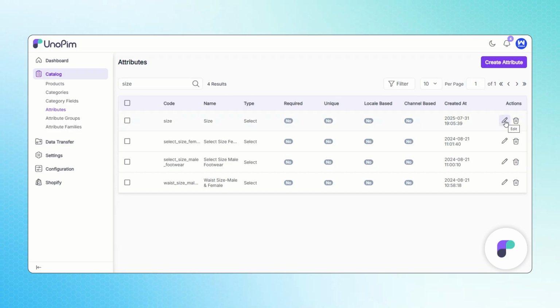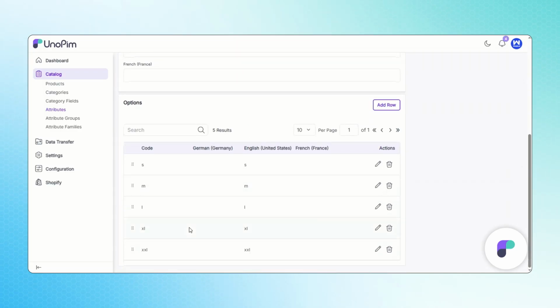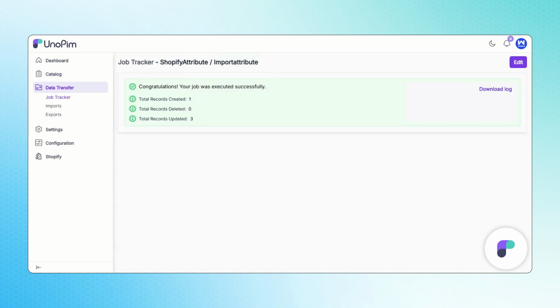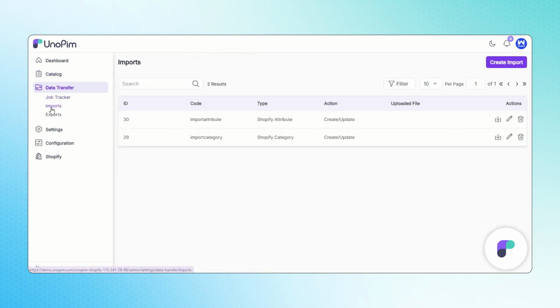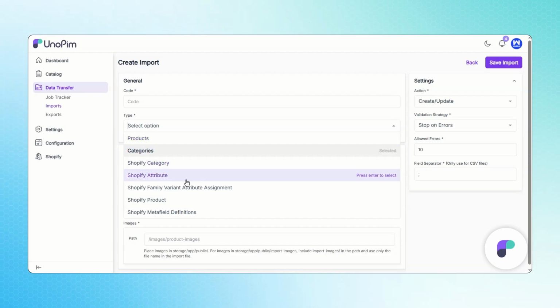Click on Edit to check the available options. You can see that the options are now available. Next, we will check another import job. Again, click on Import, navigate, and click on Create Import. Select the type as Shopify Family Variant attribute.